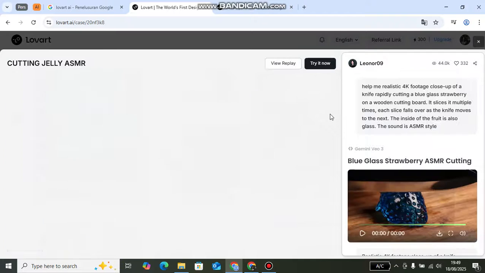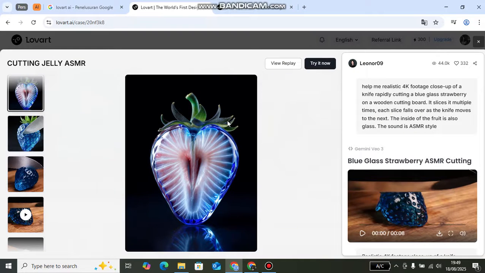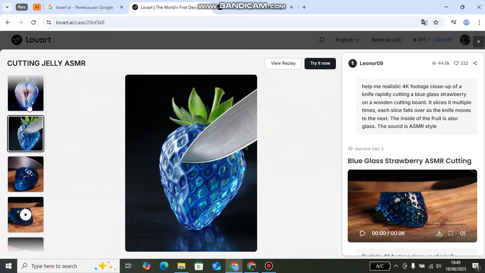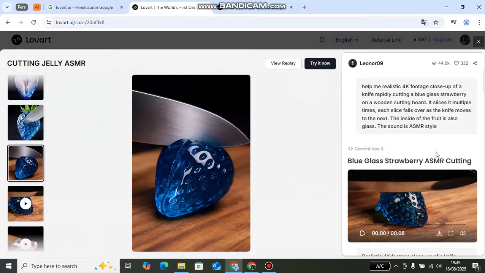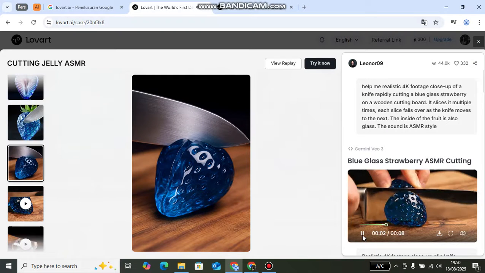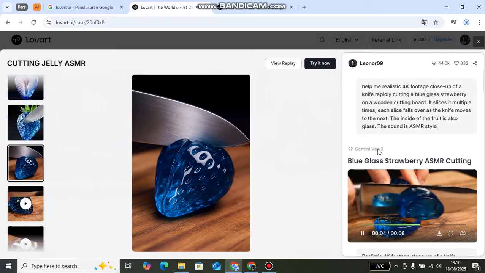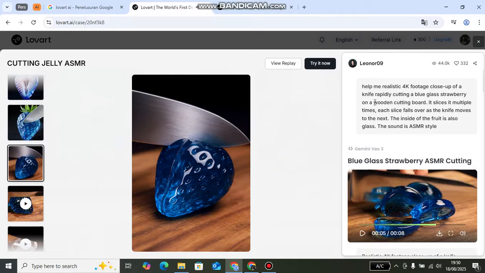For example, I will look at this creation. There are pictures and also videos, and you can also see the inspiration of the prompt, so you can create very realistic pictures or videos here. As you can see, the prompt needs to be very complete and detailed, so the picture or the video can be generated very well.